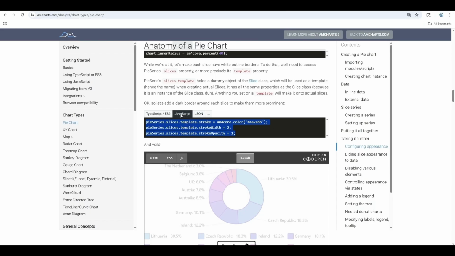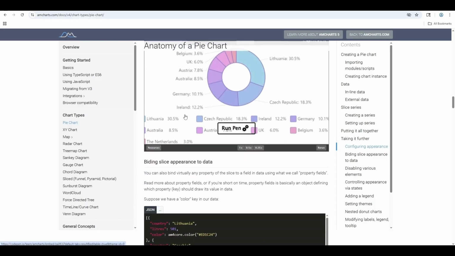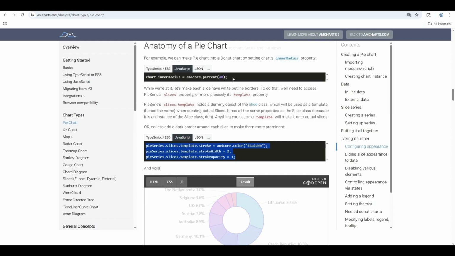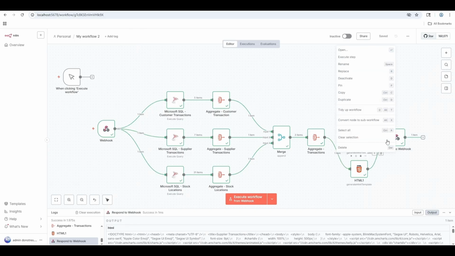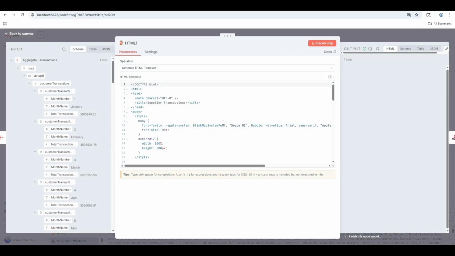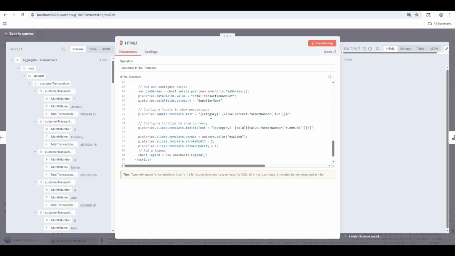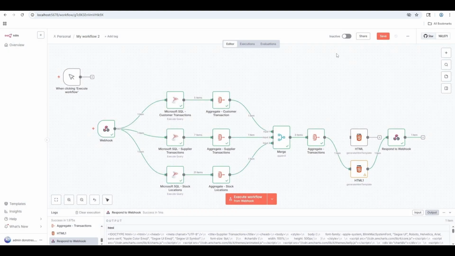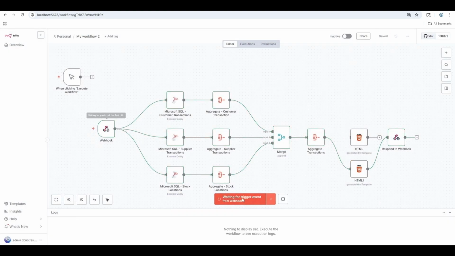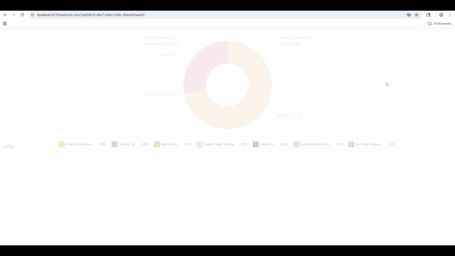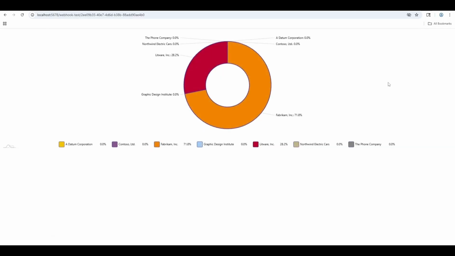Perhaps I need to, okay, so that's the inner radius. That makes more sense. On that mode, I just gave it the stroke and the weight. So we're going to go ahead and add our inner radius here. Execute our workflow. Now we should see a donut. Okay, so that is looking good.